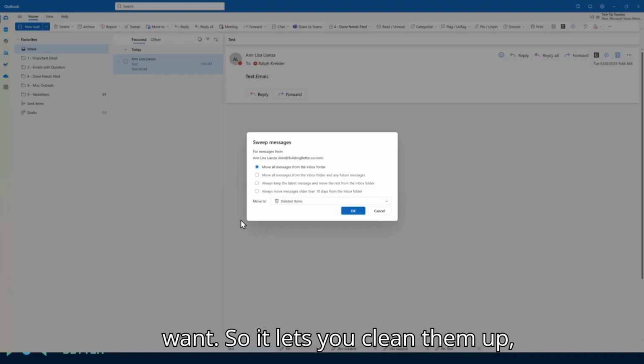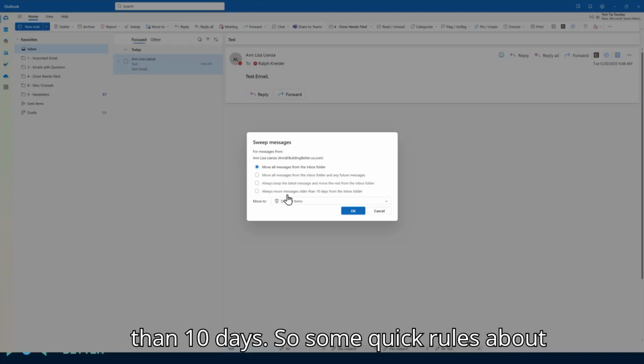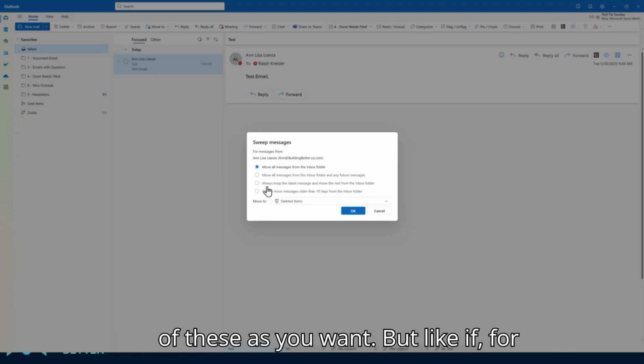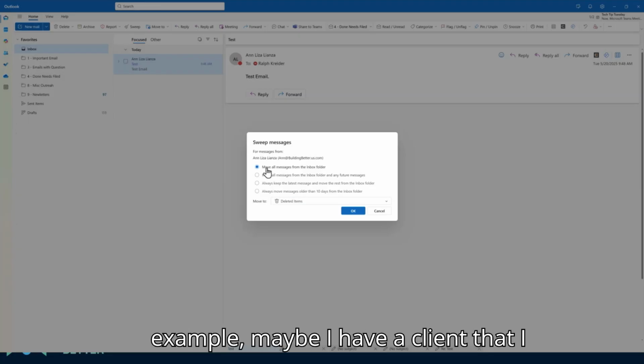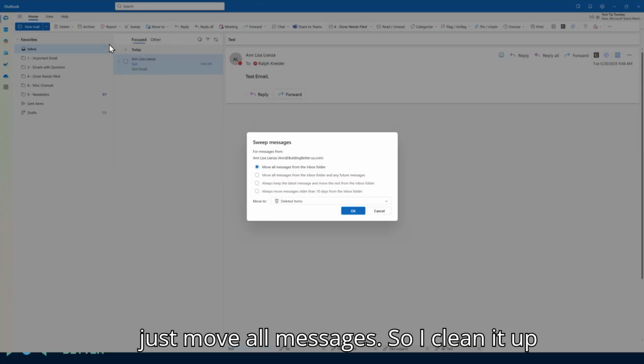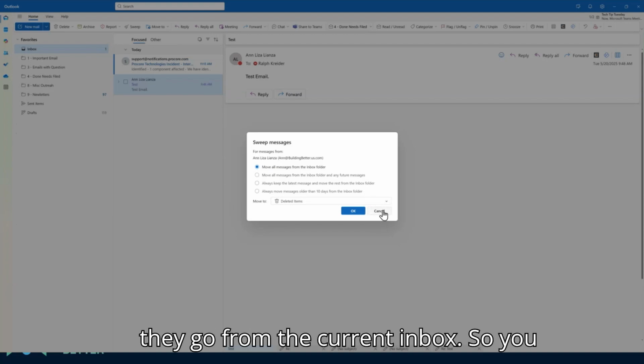So it lets you clean them up, or you can move messages that are older than 10 days. So these are some quick rules about sweeping them out. You can set up as many of these as you want. For example, maybe I have a client where I want to move all messages, so I clean it up and just hit that sweep button to move them all out of the current inbox.